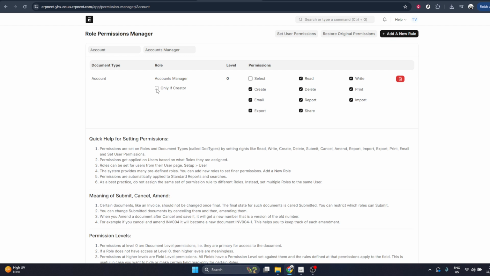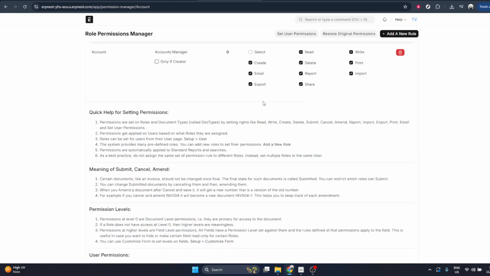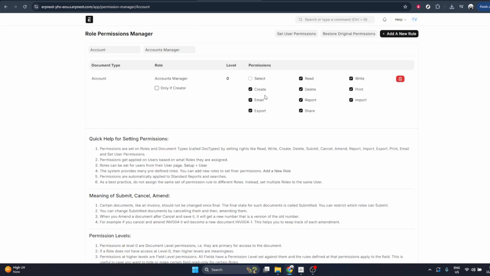Next, look for the section where roles are listed. Here you'll see different roles in your system, such as sales user, accounts user, or administrator. Select the roles that you want to control for this particular doc type. Remember, changes are role-based, so you can allow one group to see a module while hiding it from another.